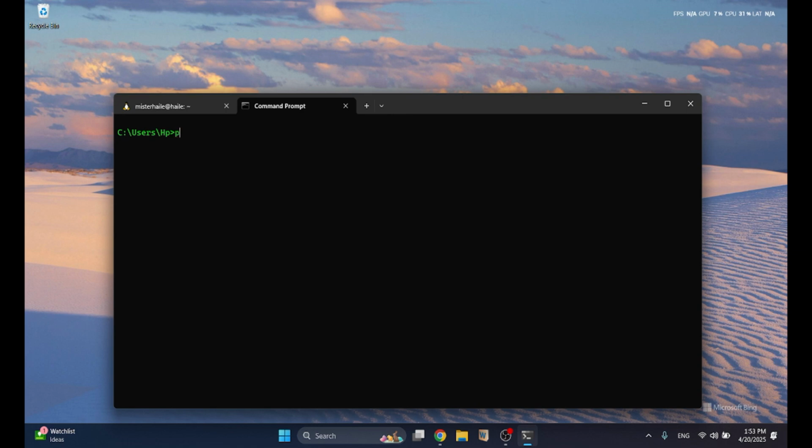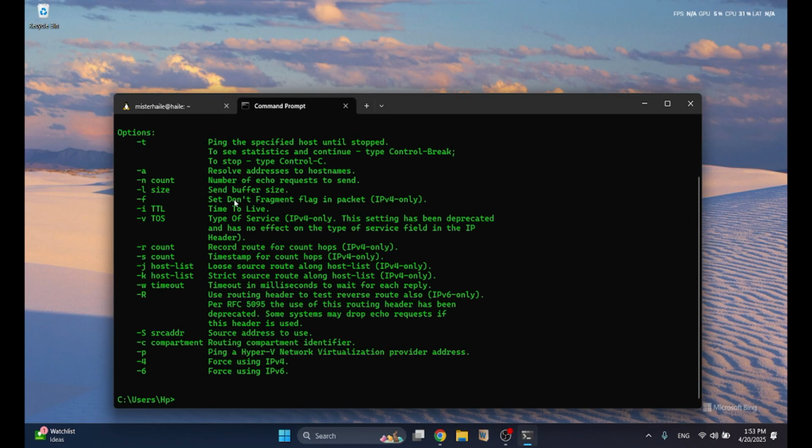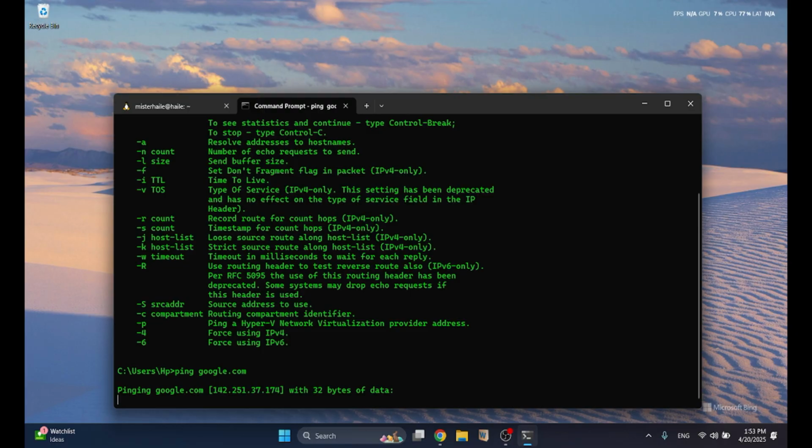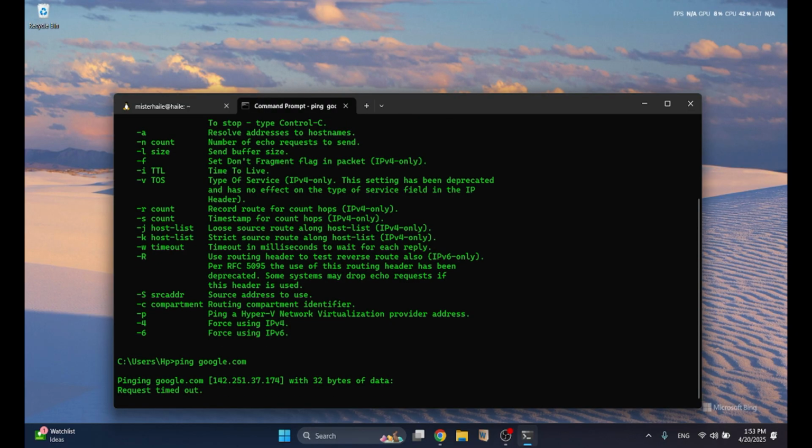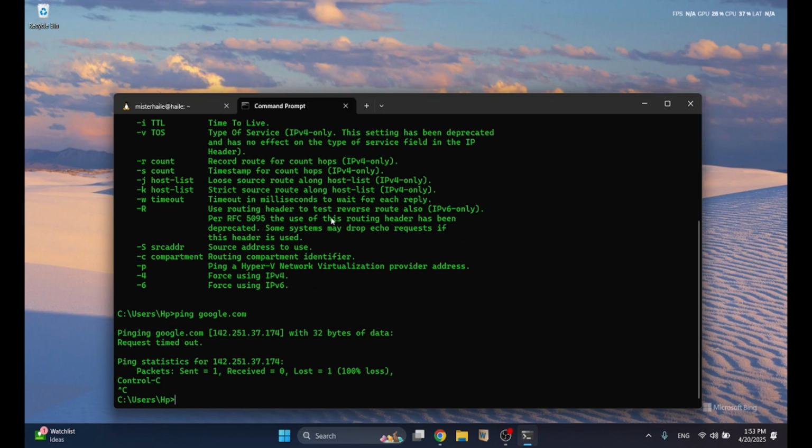And the second one is ping. Here you go, ping something. Let's ping Google. Let's ping google.com. I'm pinging google.com. I don't think it's timed out. I can't ping google.com. Why is that? I think I'm connected to the internet, but I can't ping google.com. Let me try www.google.com.